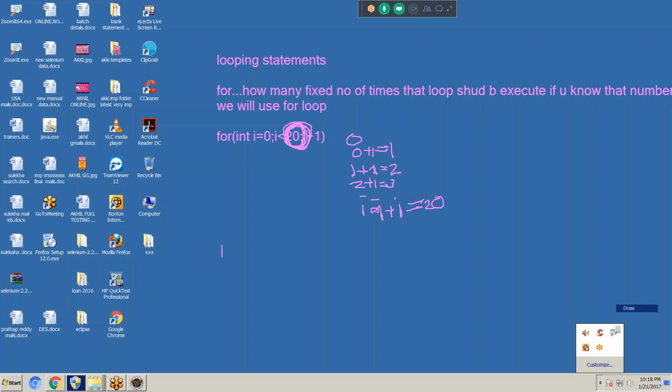Next one, while loop. As long as the condition is being satisfied, it will execute. There are no restrictions like 10 times, 20 times, 100 times. This loop is called an entry level condition loop.